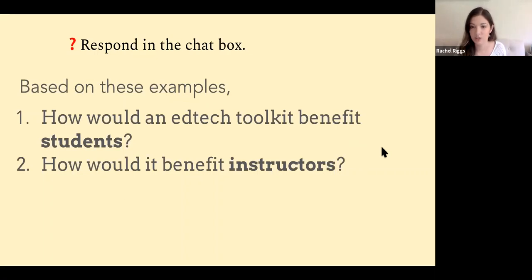Routine and structure. These are great. Help students remain engaged. Great answers, you guys. Some things I haven't even thought about. So what about instructors, teachers, tutors, volunteers? How would having a set of tools that you're using all the time benefit you as an instructor, as a teacher, as a volunteer? Mary says less stressful.